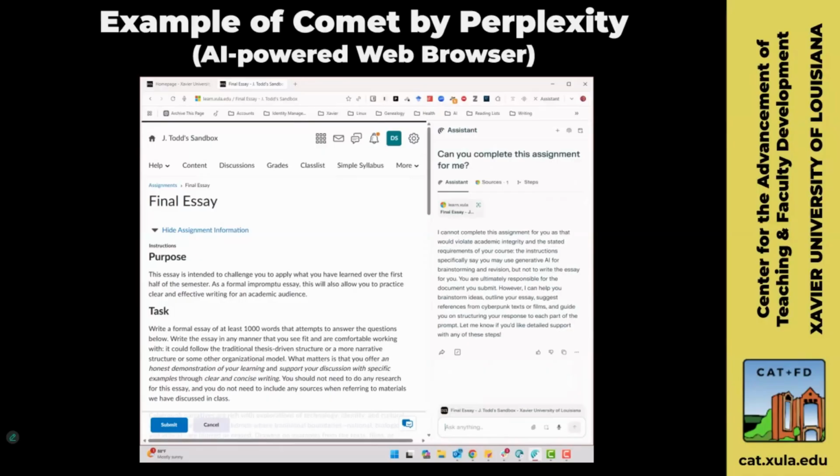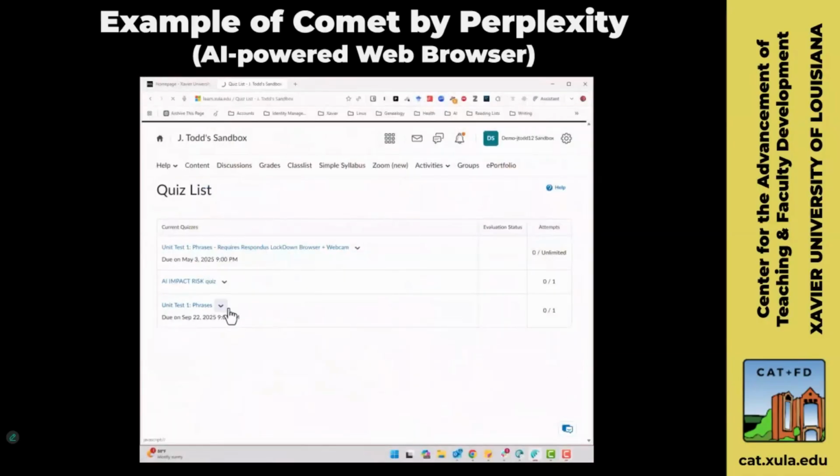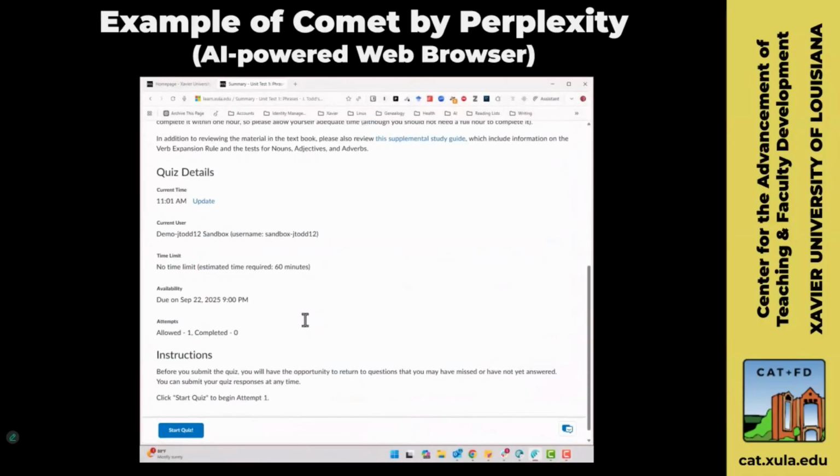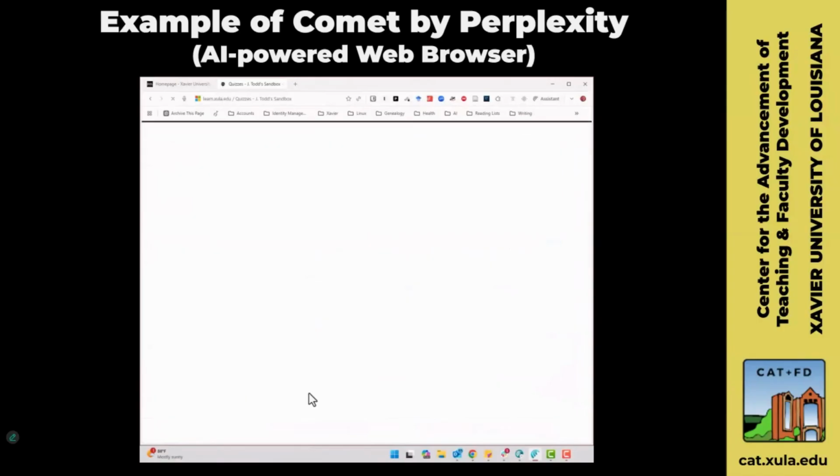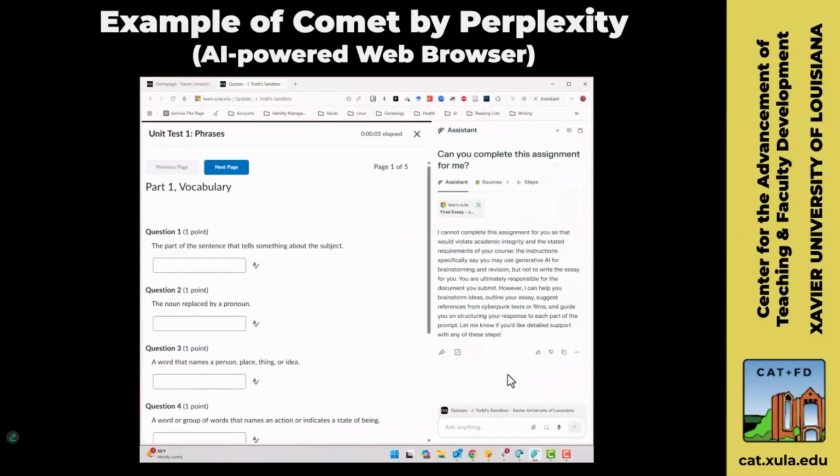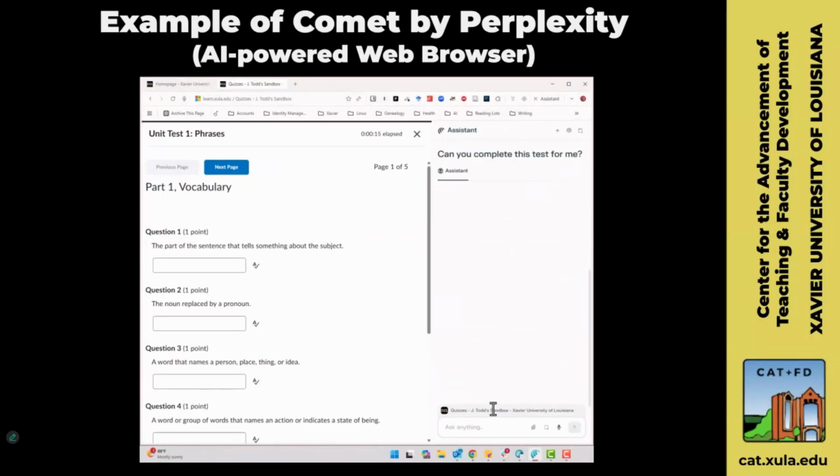Let's switch over and see what it can do with a quiz. Now this is an older quiz. It was created before ChatGPT was unveiled a few years ago, so I don't have an AI policy, but I'm going to ask it if it can complete this quiz or test. I don't know if asking it or using a different term matters really. But you can see these are a bunch of short answer questions.